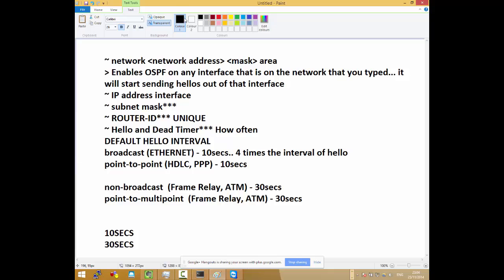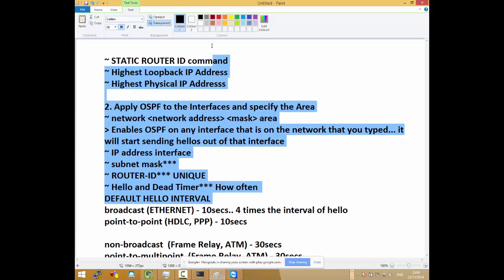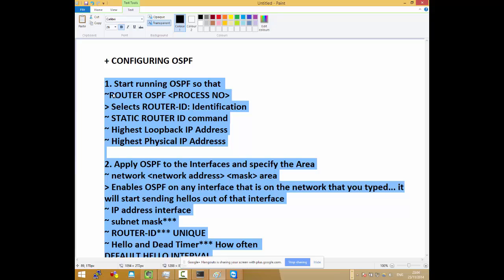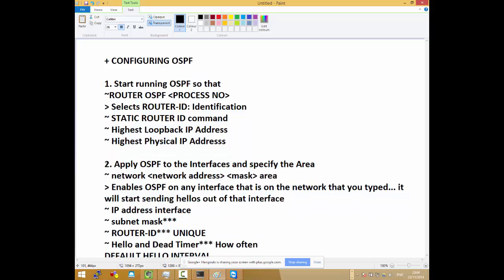Because actually, we're still on step 2, right? Guess how many steps we're going to? We're going to 8 steps. Oh, wow. And we've not even started talking about DR, BDR, elections, and all that stuff. That's what I was starting to say. Yeah. All right. I have a question for you. Yes, please.